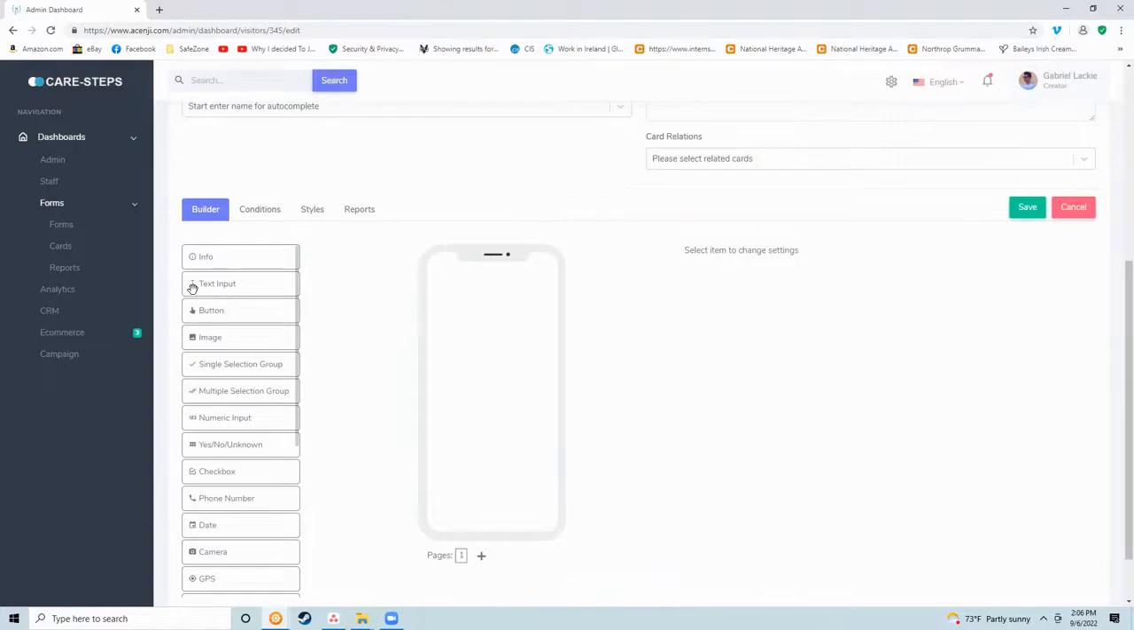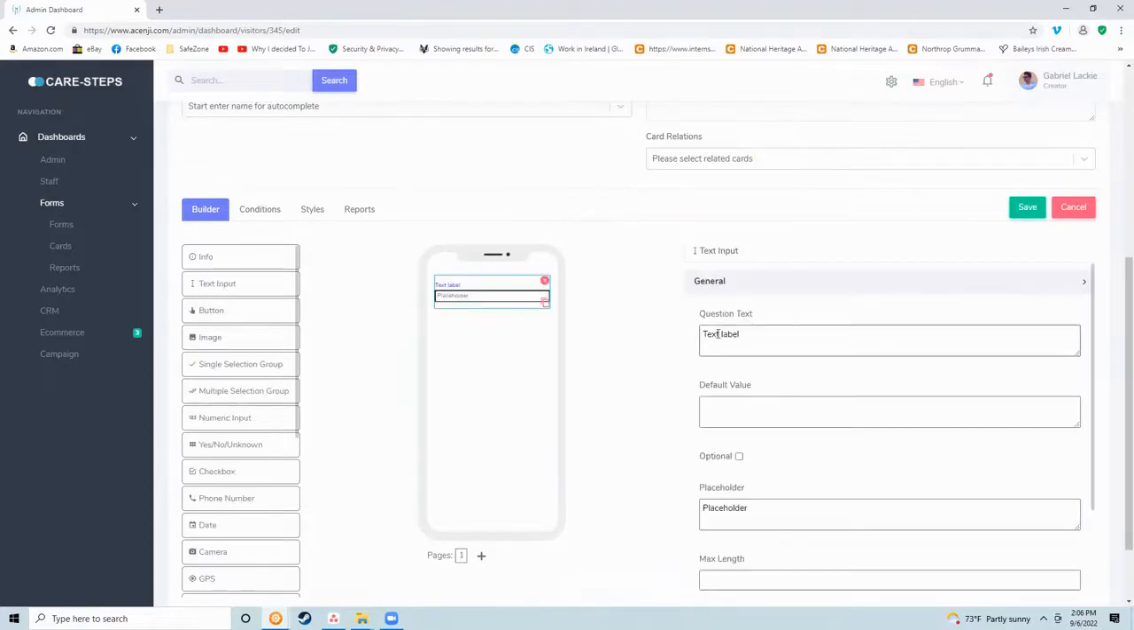And we are going to drag and drop the text input. And we are going to type in the question, what is your name? And in the placeholder, I'm going to type, hello world.